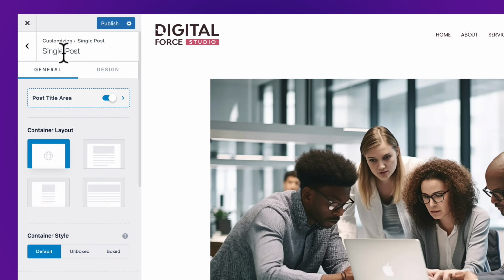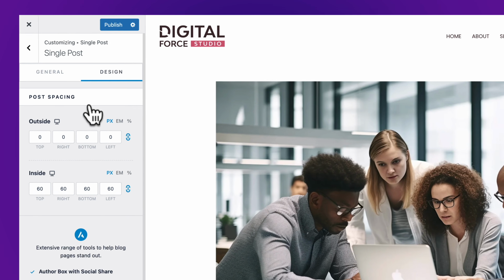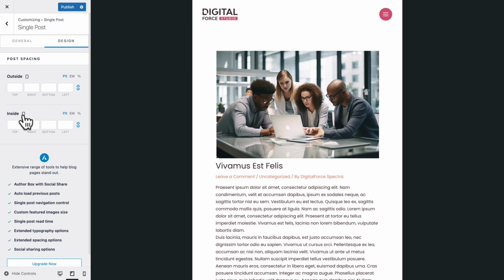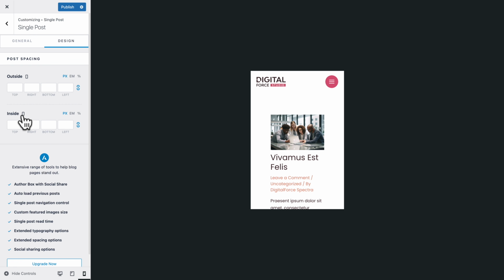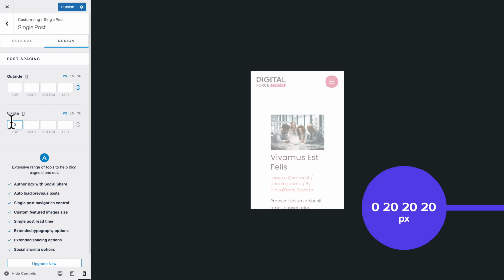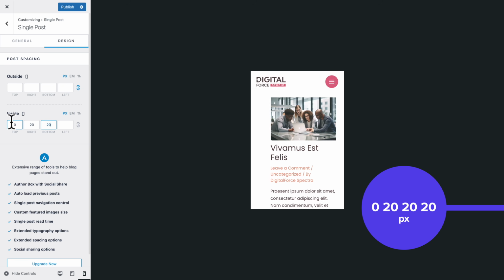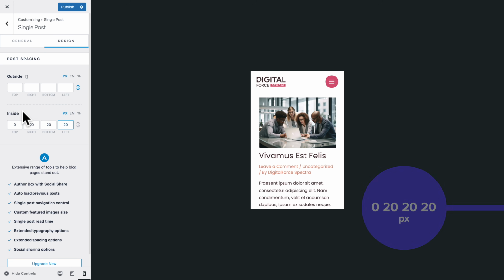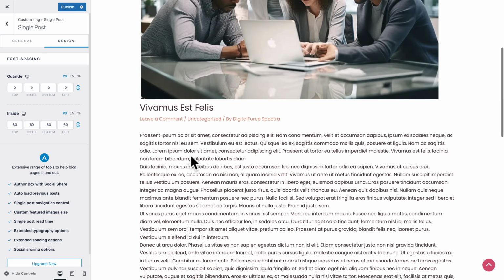Next, still in single post, click on design. And where you see inside, you want to click on the icon twice to go in mobile mode. Now let me unlink the values by clicking on this icon. And the values are going to be 0, 20, 20, and 20. Now let me go back in desktop mode.